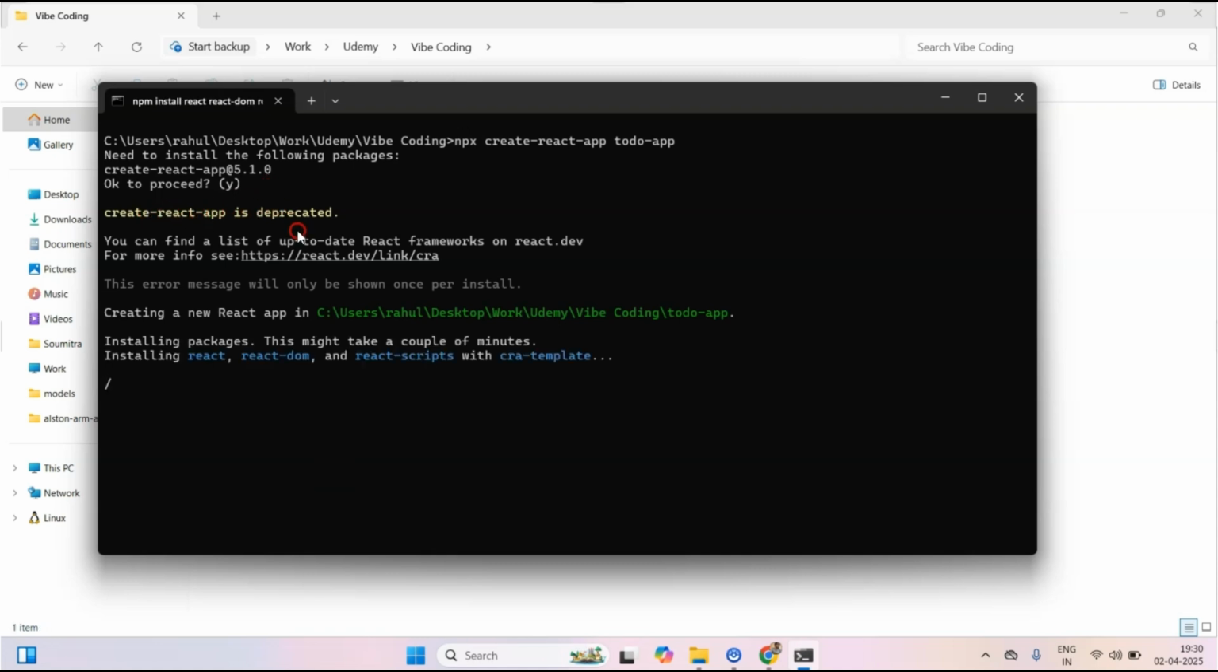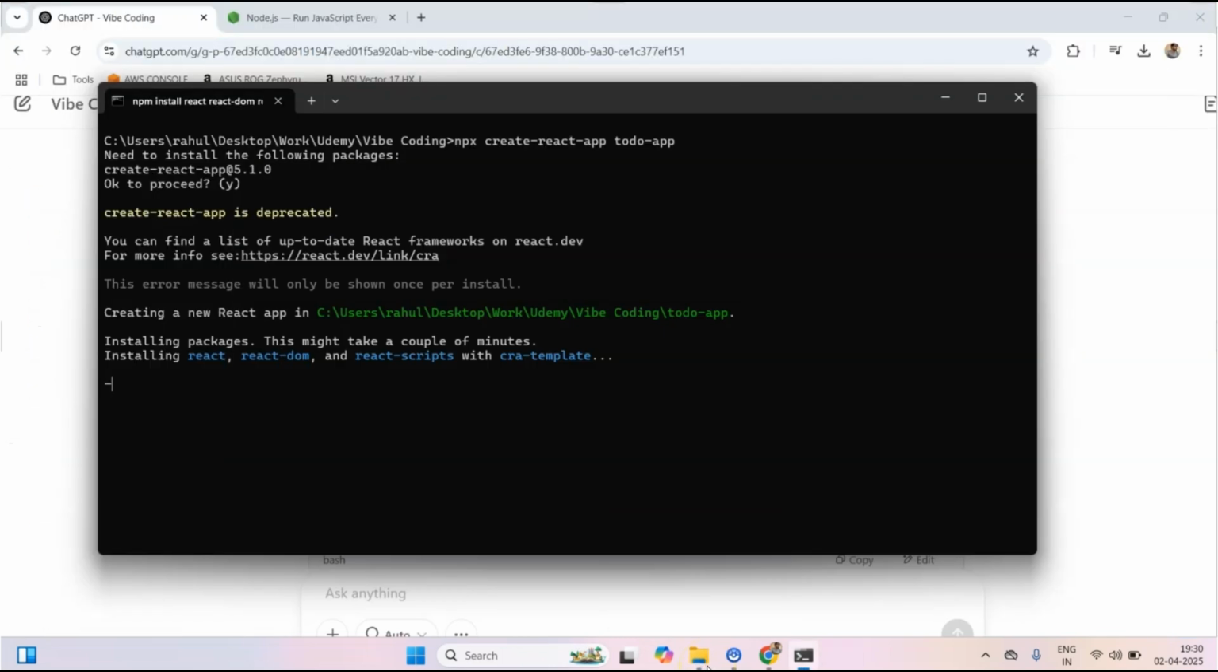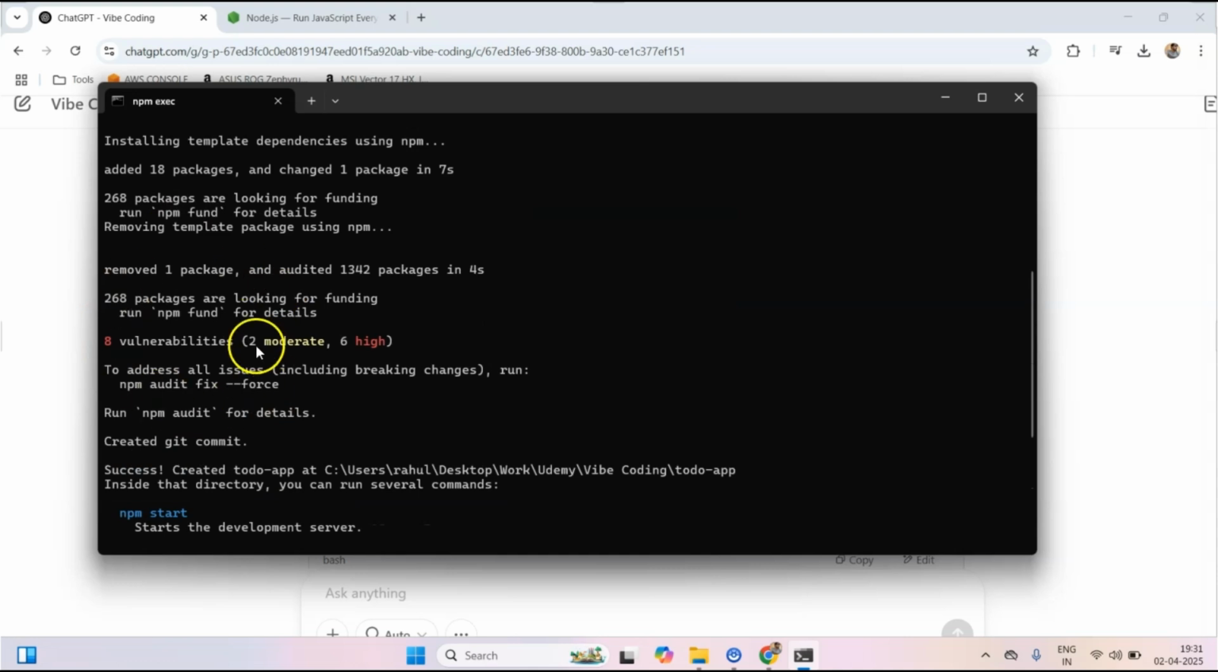Let's let it do its job and wait for some time. Okay, and let's see. So we see this to do app. So we have a new folder within our project folder. Okay, so you see this, it has done all these things, and obviously there are some warnings in red color, but right now for this small scale application we can ignore it.